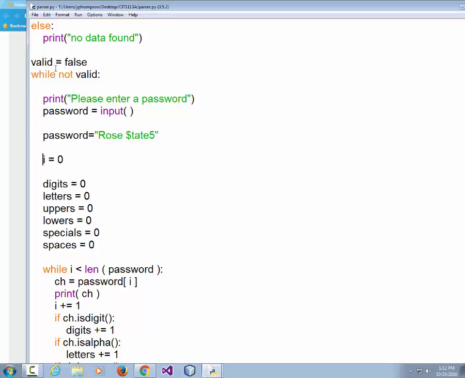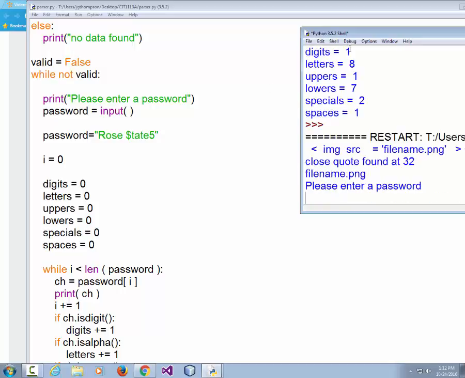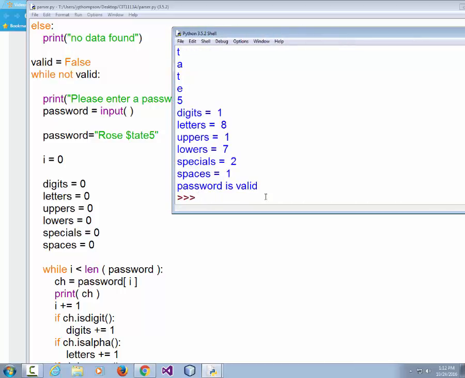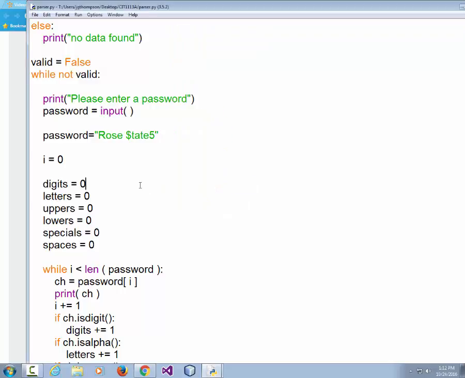I think your false is capital F. You're right. False has to be capital F. Oh, my error. As soon as I asked for the input, I reassigned it to that row state 5 thing. So I need to delete that line.